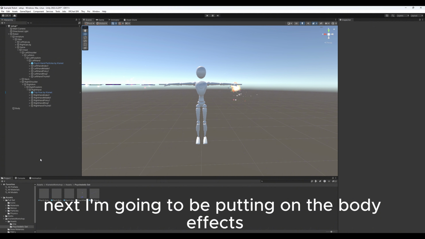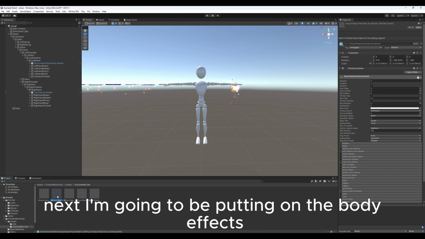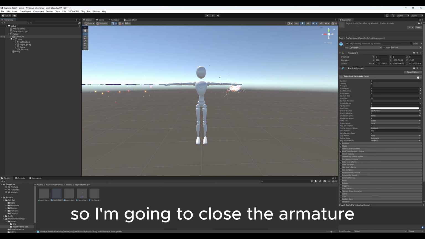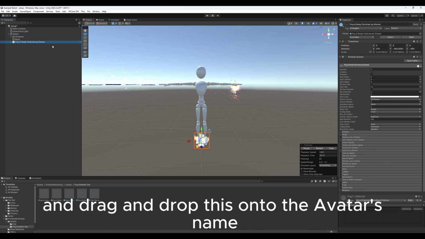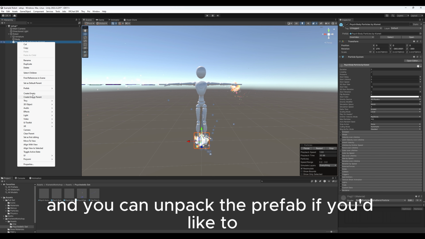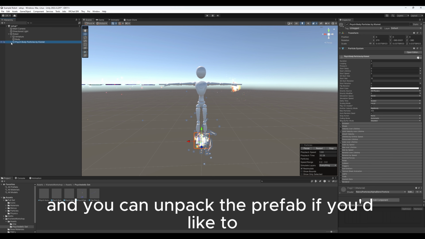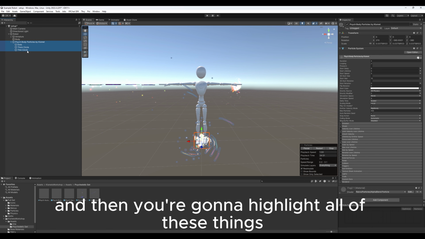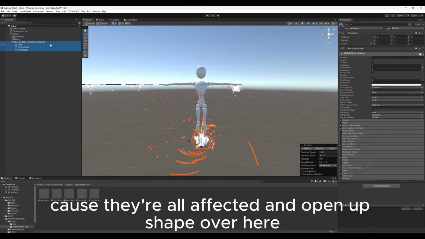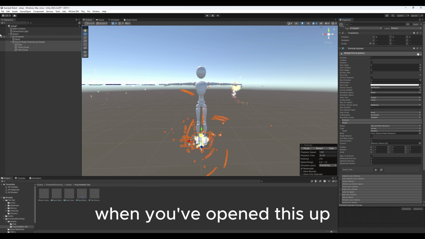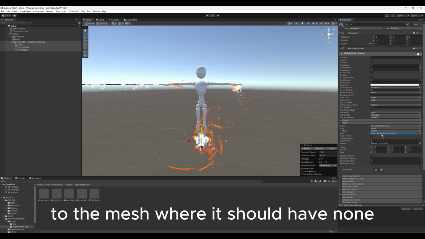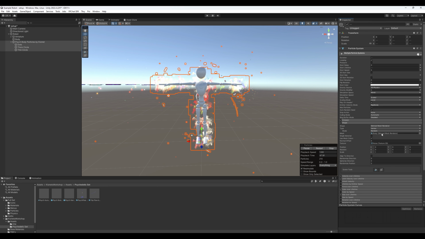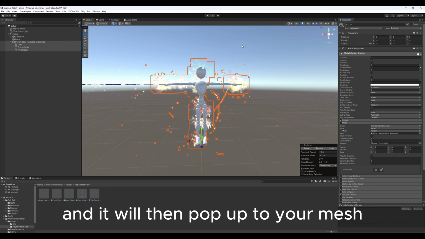Next, I'm going to be putting on the body effects, so I'm going to close the armature and drag and drop this onto the avatar's name. It's going to go to the bottom, and you can unpack the prefab if you'd like to, you can keep it closed, and then you're going to highlight all of these things because they're all affected, and open up shape over here. When you've opened this up, you're going to drag your body to the mesh where it should have none, and it will then pop up to your mesh.